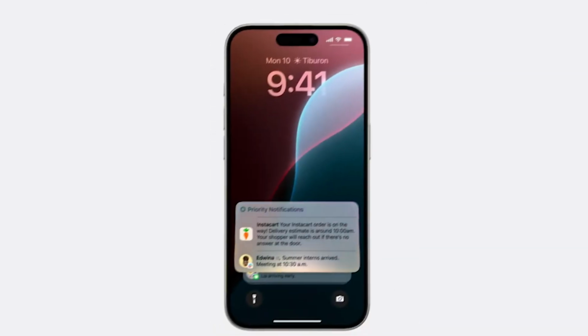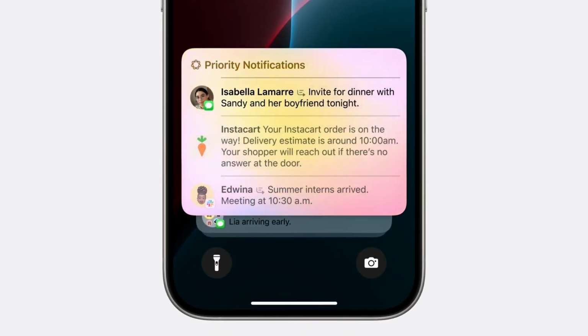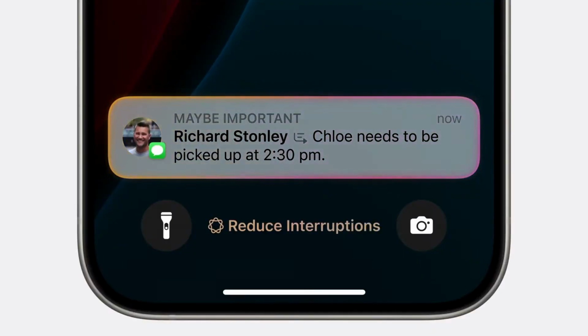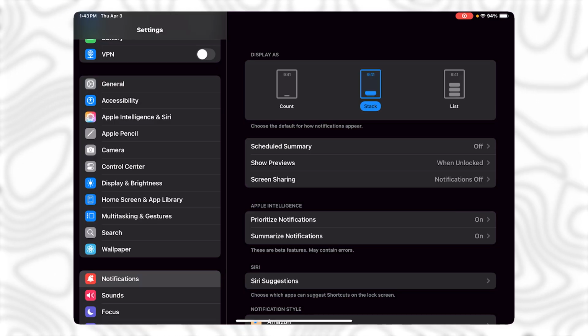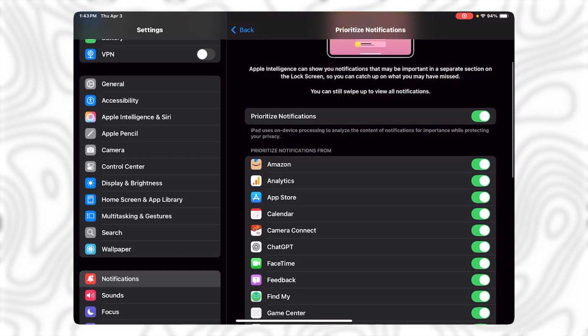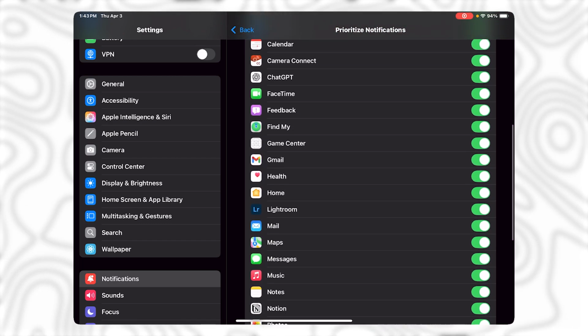Looks awesome. And finally, the feature we've been waiting for since WWDC 24, priority notifications are here. These will appear at the top of your notification panel, helping you see what matters most first. To turn it on, just go to Settings, then Notifications, and Priority Notifications. Enable this toggle, and you can even choose which apps get top priority.